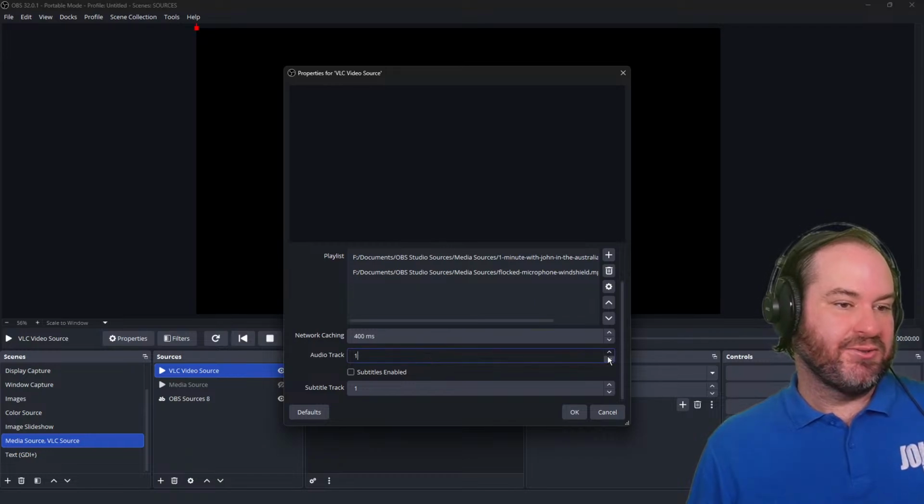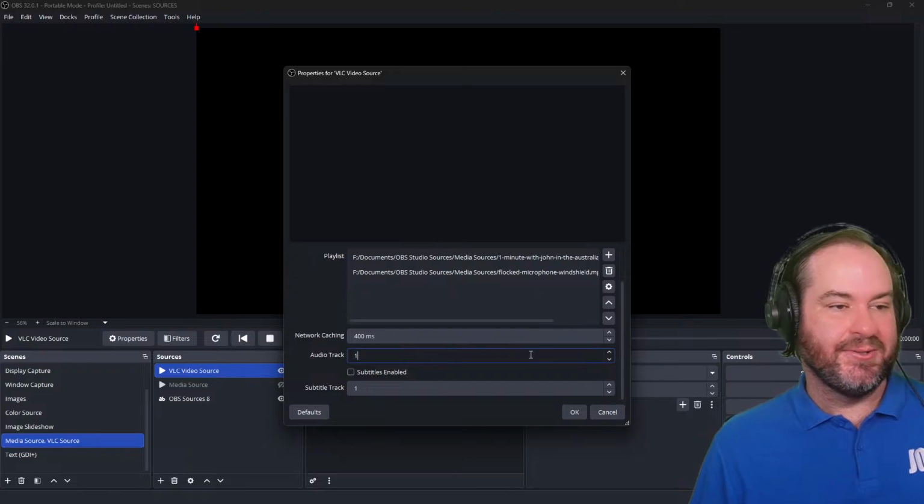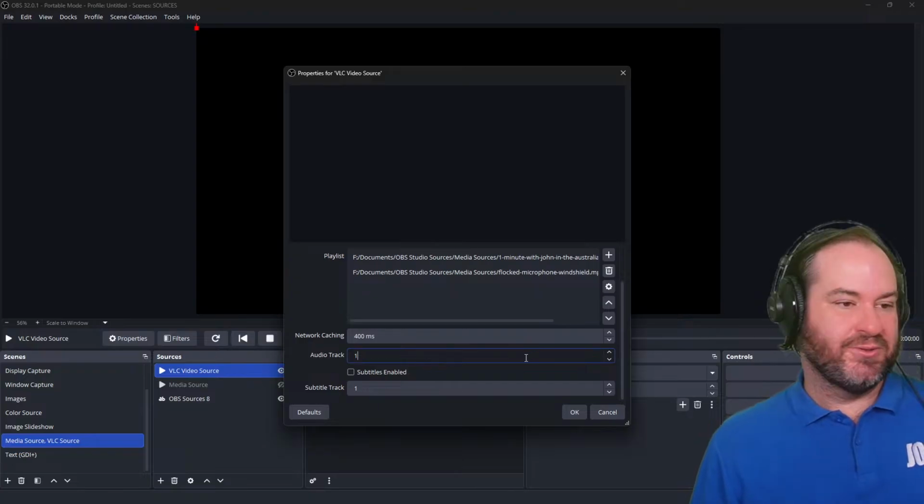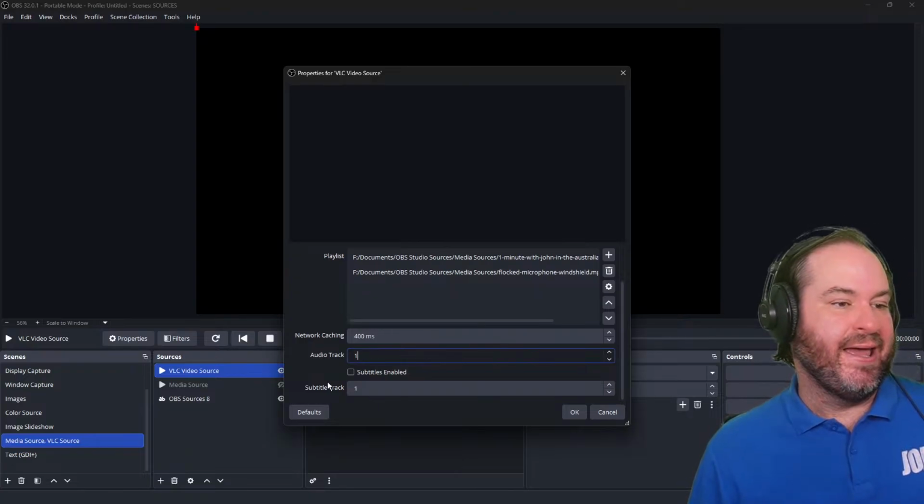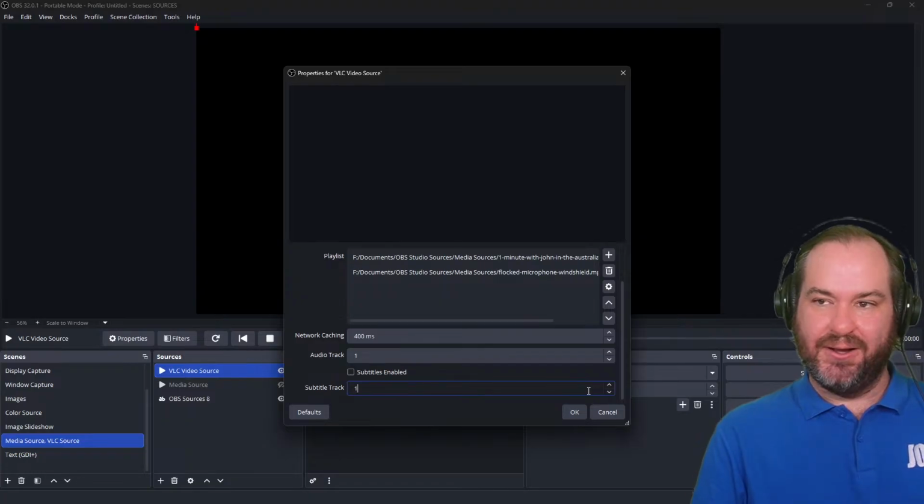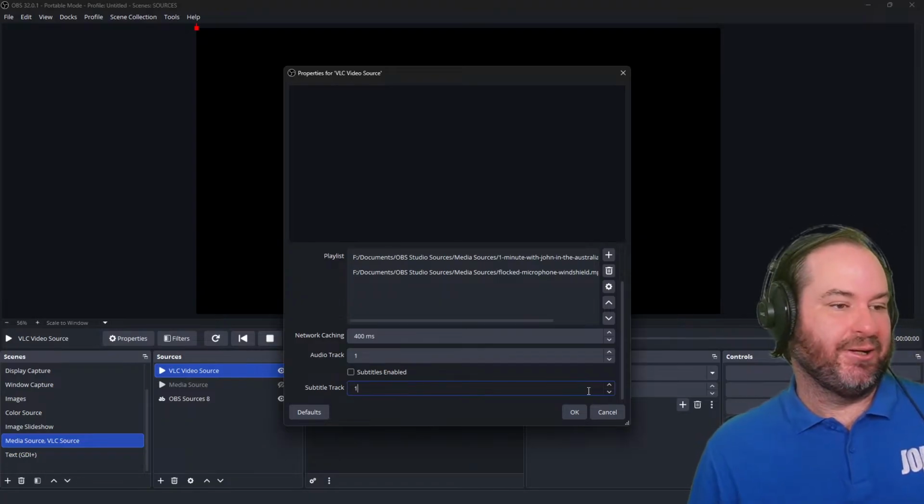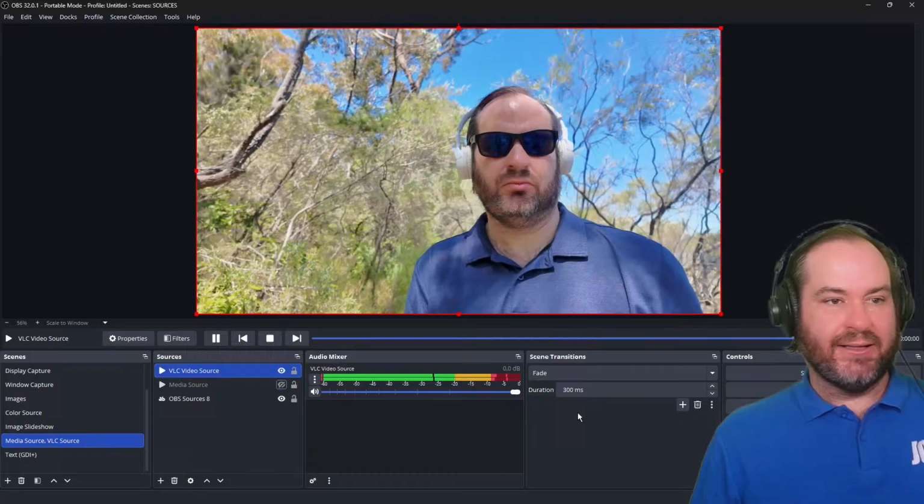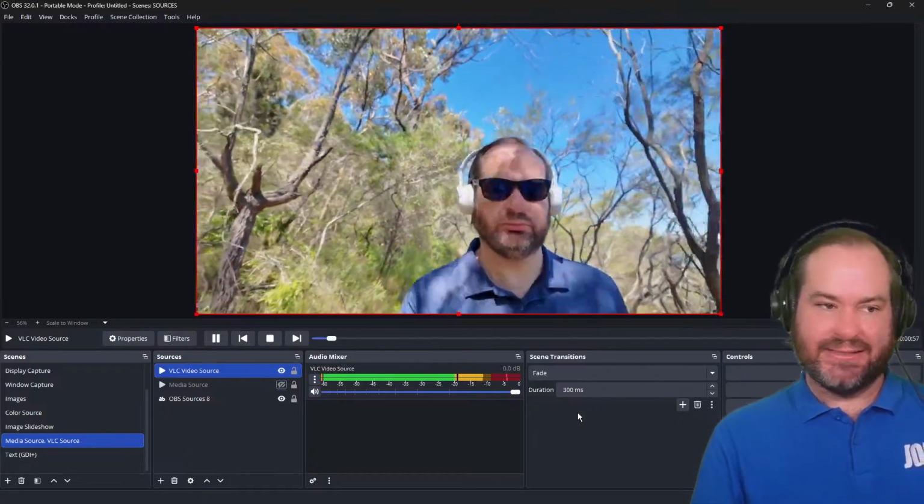So again, if you've got multiple audio tracks in those videos, if you've got a video format that supports different audio tracks, you can certainly do that. Subtitles enable is interesting. I'm not really sure. Again, you'd have to have a video that had those embedded, but I'm not going to worry about that right now. So if I click on that, you'll see that my video starts to play.